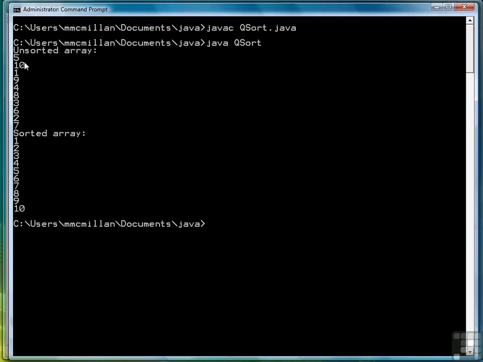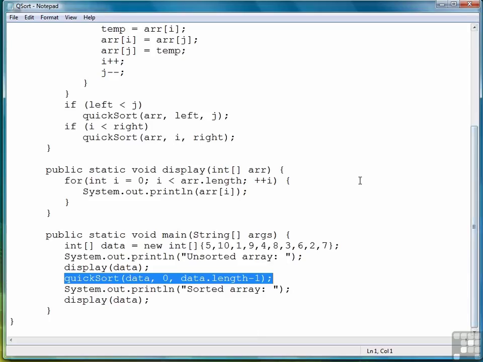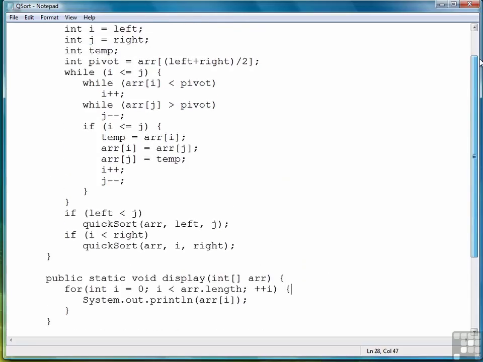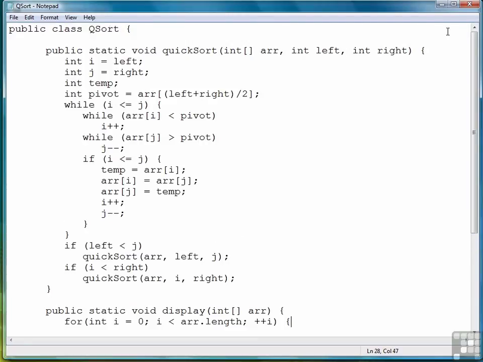Here's our unsorted array: 5, 10, 1, 9, 4, 8, 3, 6, 2, 7. And our sorted array: 1, 2, 3, 4, 5, 6, 7, 8, 9, 10. And again, Quicksort is a method that we should use on large data sets, and it works just fine with small data sets also, but certainly should be used when a large data set is presented, and most library sorts implement the Quicksort algorithm for sorting. So it's clearly the preferred method for sorting data.